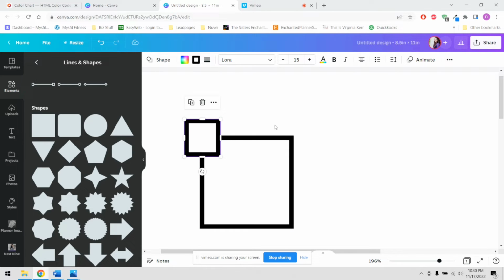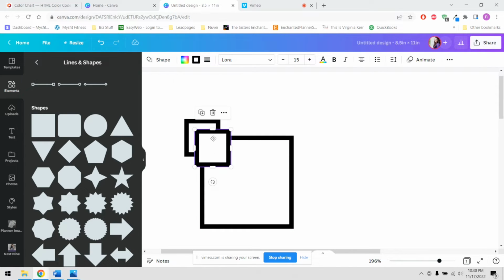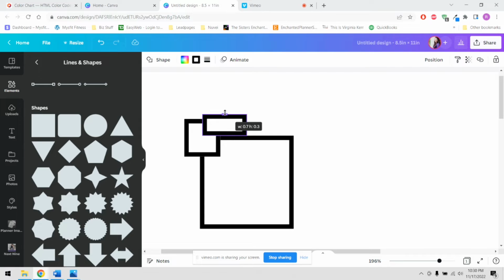Now, we need to eliminate some things because we certainly can't print it this way, right? So we're going to duplicate this guy. We're going to bring him up top here. And we're going to bring him down. So he just covers this box.